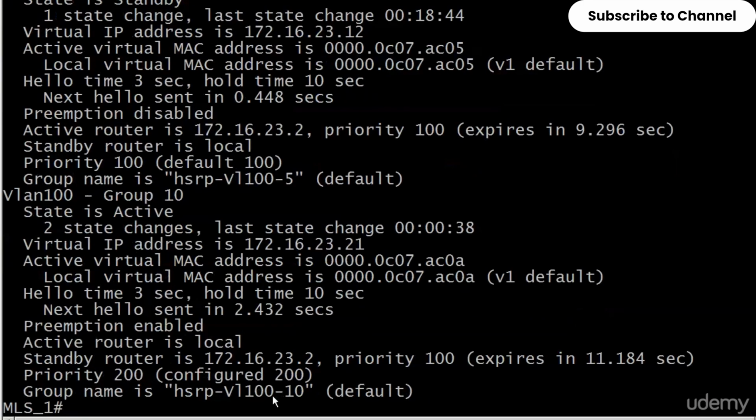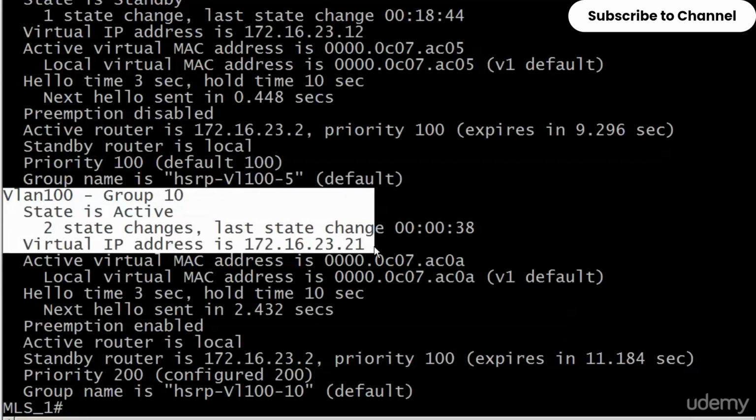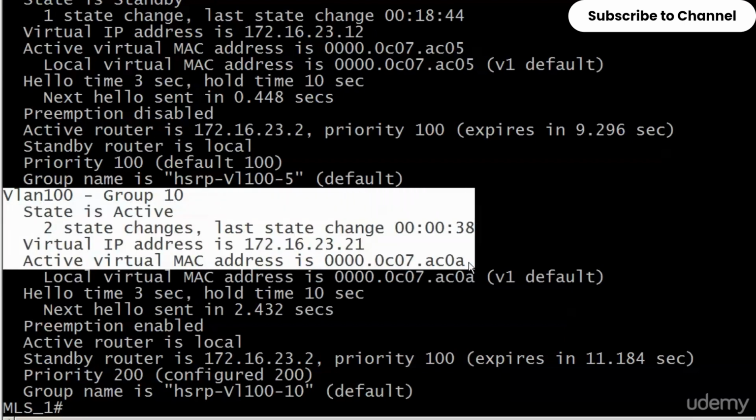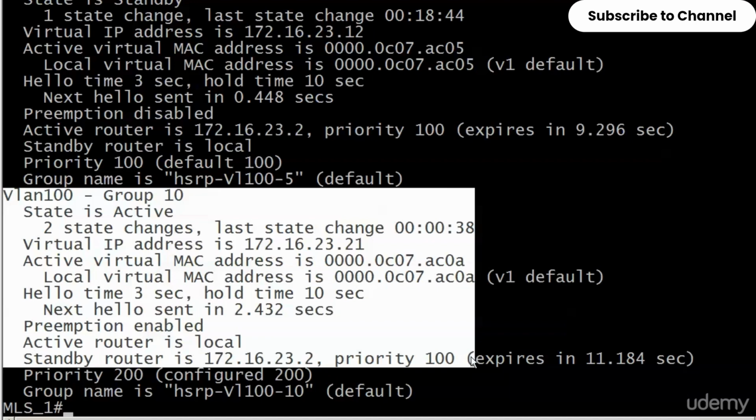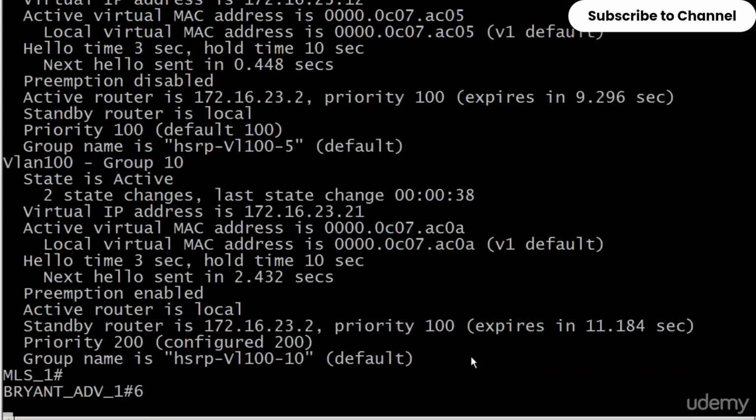And you can see that we get exactly what we wanted. Group 10, Switch 1 is active. There's the IP address. There's the MAC address. Notice the 0A at the end of it. Remember I told you a Group 10 would be 0A there because it's hex. There you go. Preemption's enabled. Active router is local. Standby router is 172.16.23.2. So that's exactly what we wanted. Let's go over to Switch 2 just for fun.